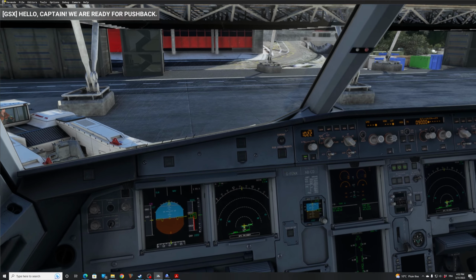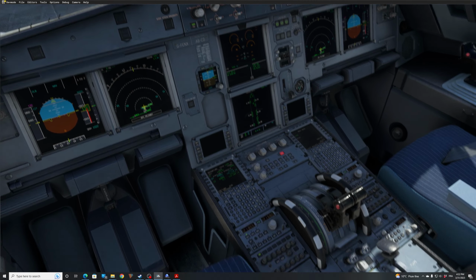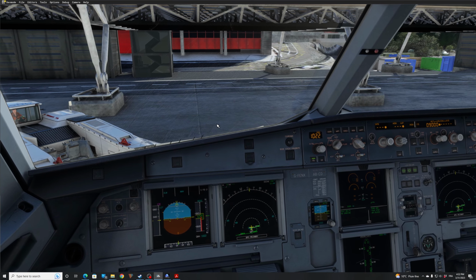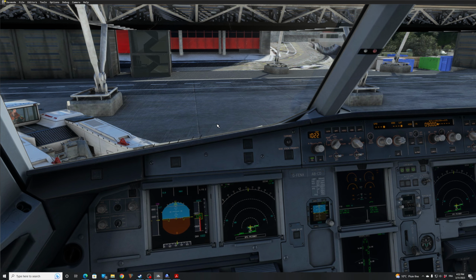Perfect. So now we are going to request our pushback clearance. So I have the right frequency, and I can go ahead with the push to talk. Apron, good afternoon. FSI 145, stand 8, ready, push and start. Now you release your button, and normally you will get the ATC clearance.